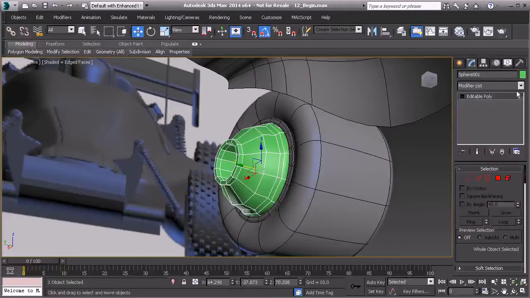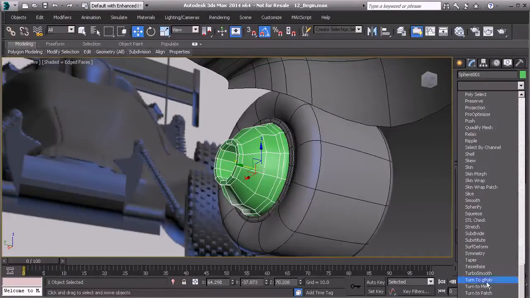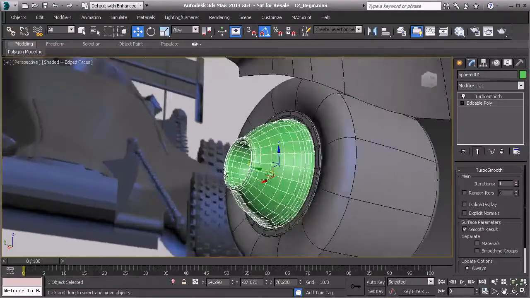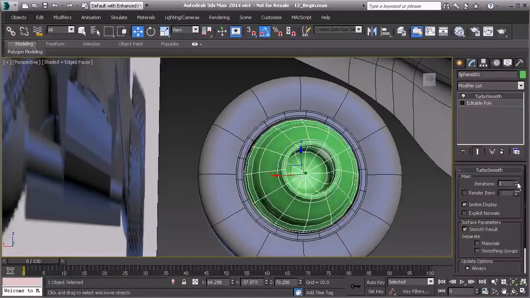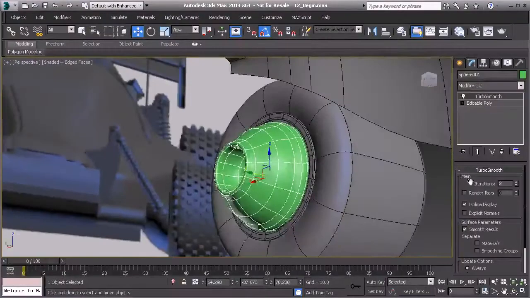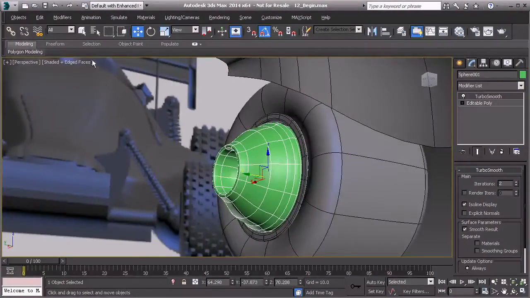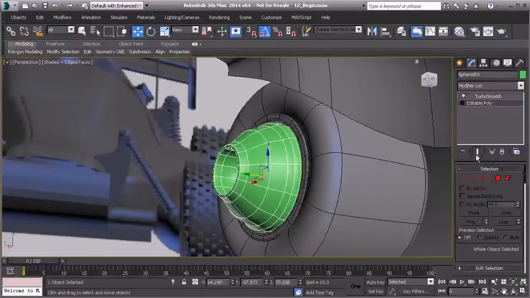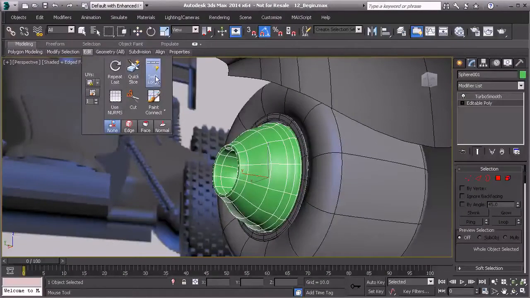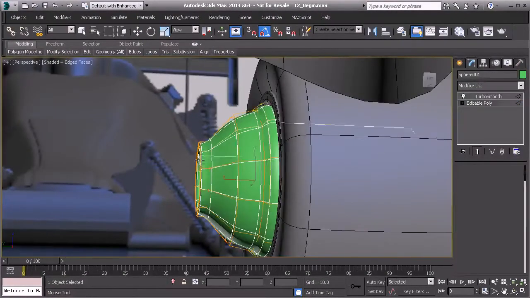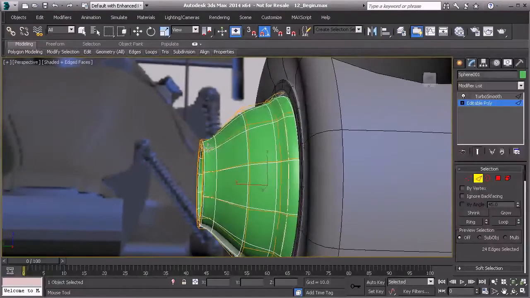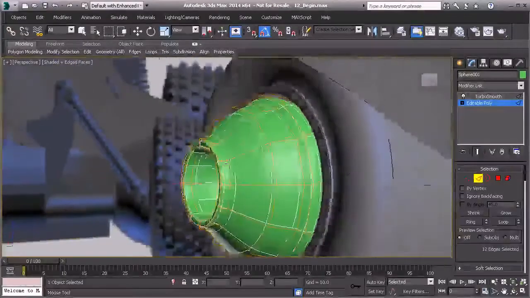So let's turn off vertex mode, and I'm going to apply the turbo smooth modifier, and you'll see that that smooths out really nicely. Let's turn on isoline display and bump up our smoothness iterations up to 2. Now if you need to, you can come in, show end result on your editable poly, and add some Swift loops on this to kind of tighten up some of these details. So right here along that edge that we just created and extruded out, we might want to tighten that up a little bit. Okay.